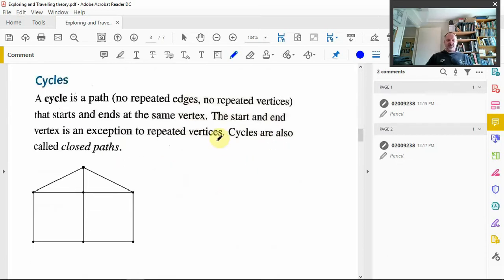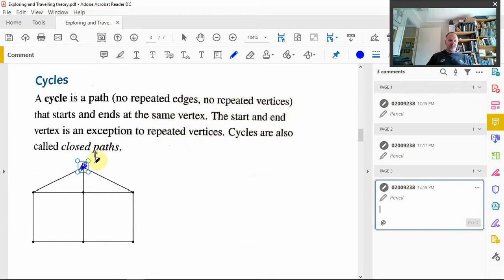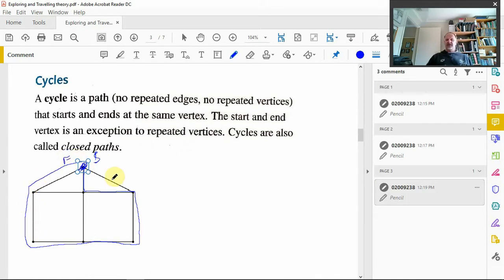So here we might start there. Let's go down here, let's go across here, and then we've got to finish back up here. So we haven't repeated any edges, we haven't repeated any vertices. So that's then what we call a cycle.